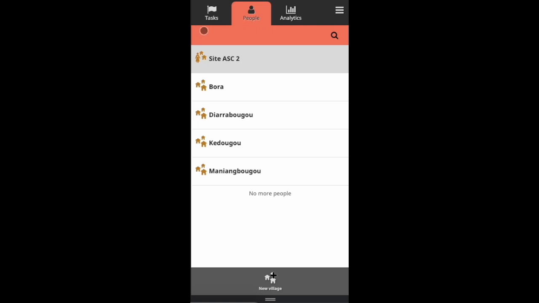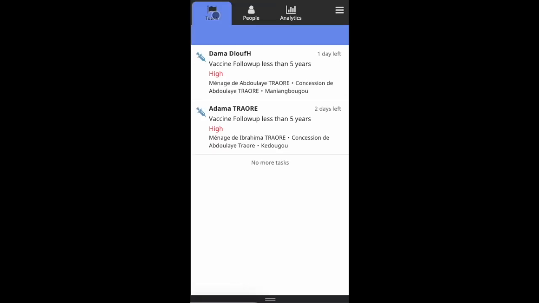So as you can see on the top, we have three tabs: the task, the people tab, the analytics. Those are the tabs that will help the CHW to do his work. So I'm going to start with the task tab. The task tab is really all the tasks, as its name says, that the CHW needs to do. For example, if he did a follow-up in the past or an assessment, this will appear here to remind him that he needed to do an action. For example, here it's a vaccine follow-up that he needed to perform.